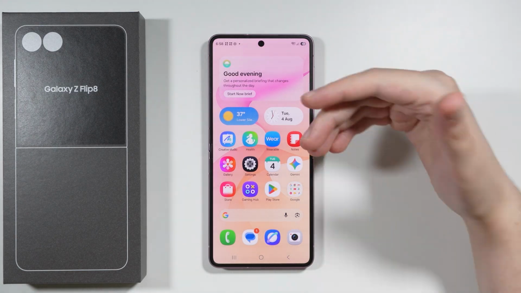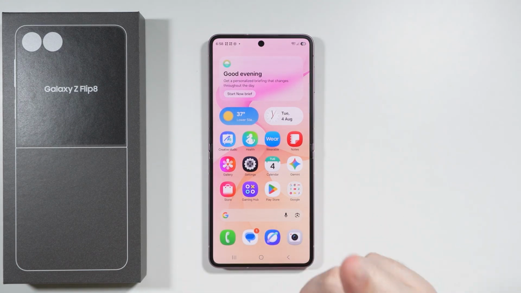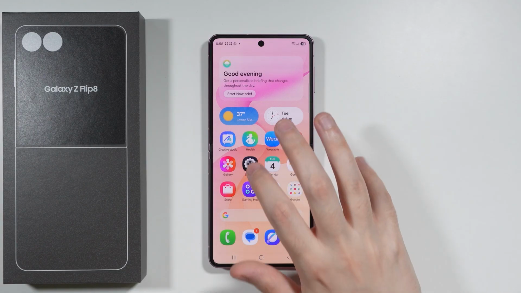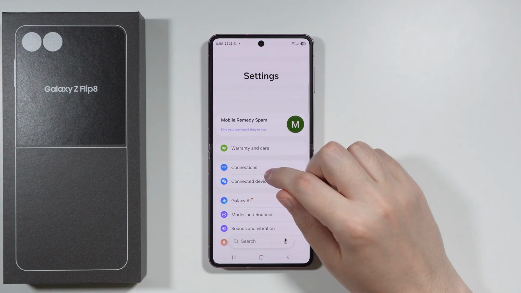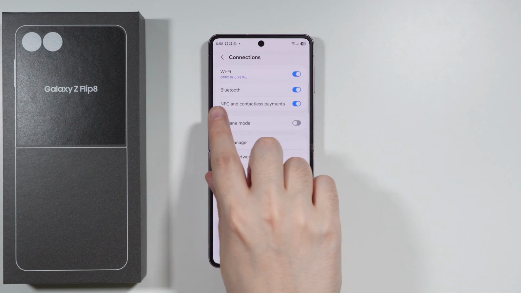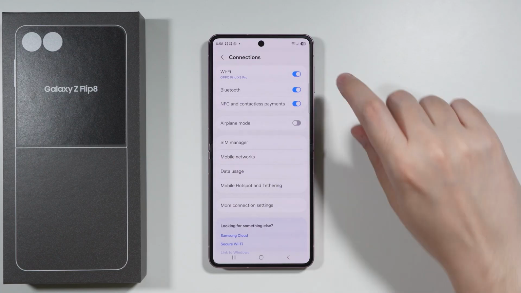If you want to pay with your Samsung Galaxy Z Flip 8, the first thing that you need to do is know where NFC is located. NFC is used to make contactless payments, and it has to be enabled whenever you want to pay with your phone. So you can just go to Settings and open Connections, and then here, as you can see, we have the NFC and contactless payments.